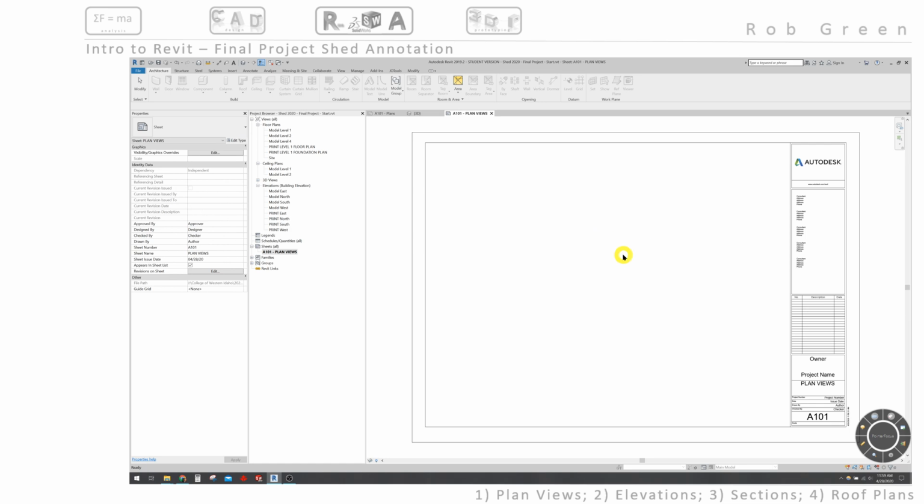So our first task is that we want to put some general notes on this sheet. And I am not going to put the notes into paper space here. Notice that if I wanted to, my text command is available and I could put notes in directly on paper space here. It's not a common practice out in industry.